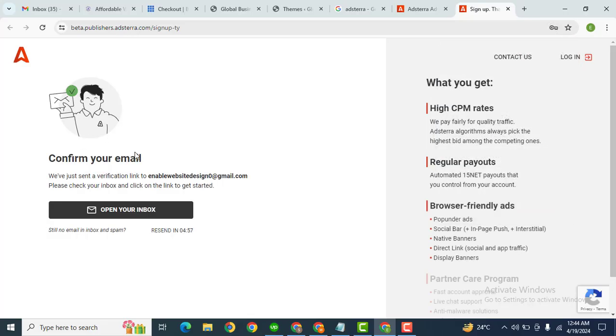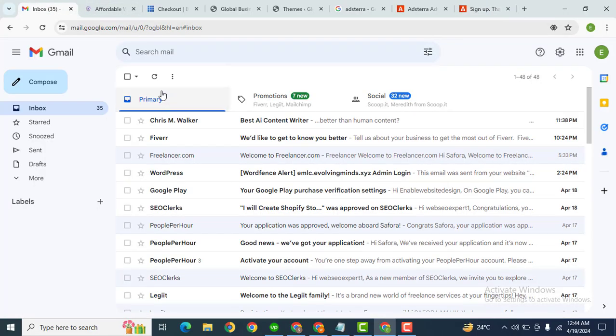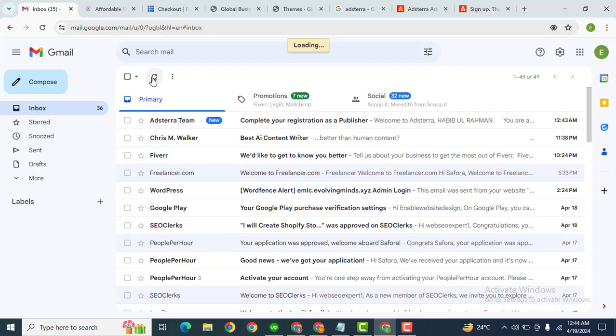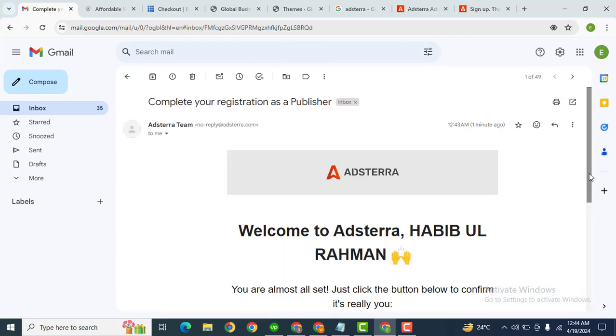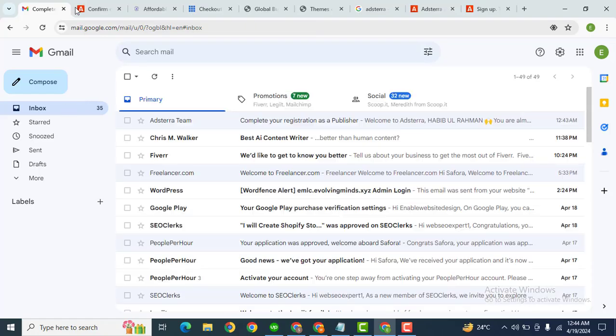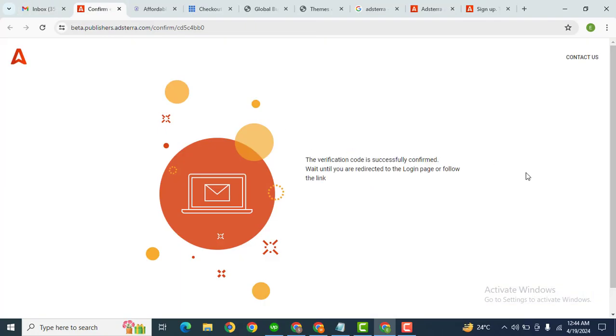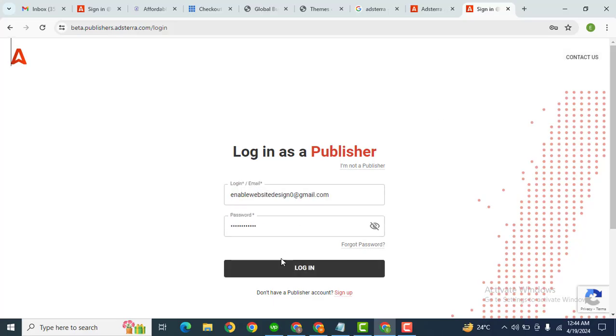Now we need to confirm email, so let me go back, and after that reload the page. Here you can see we got a notification. Simply click here, scroll down, then confirm. So now email confirmation is complete. After that we simply need to go back, then log in.